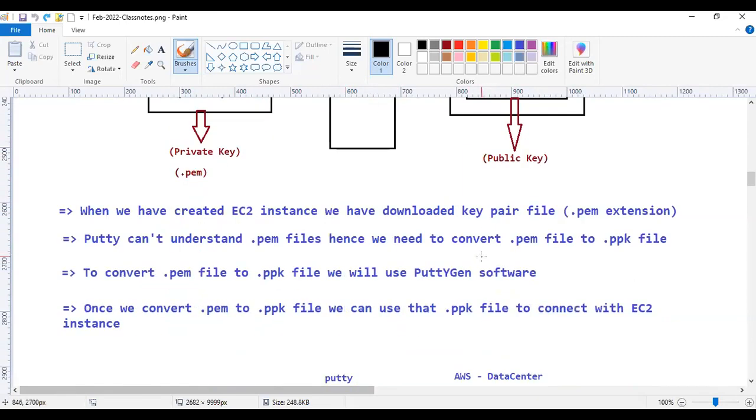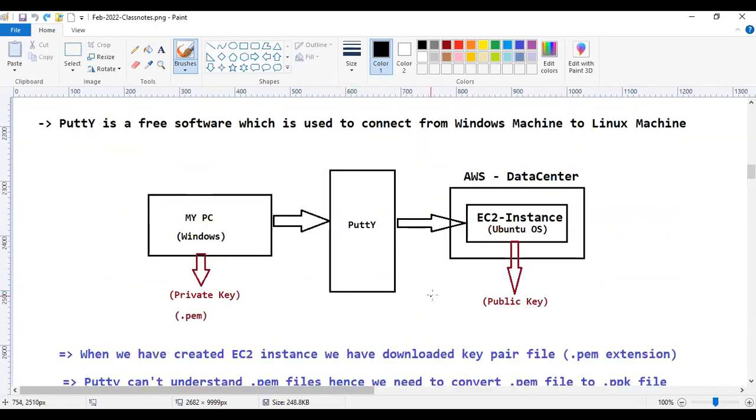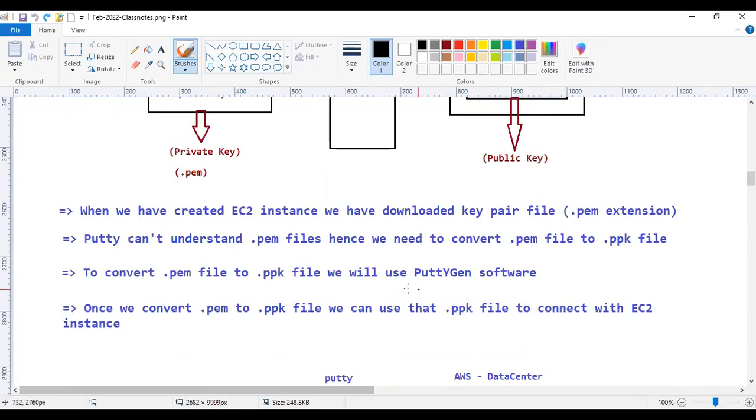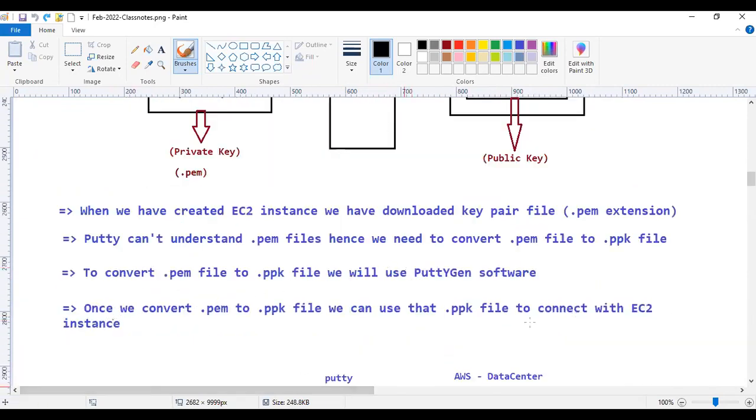But unfortunately, when we download the key pair, we get it in PEM format. Putty cannot understand the PEM file; Putty will understand the PPK file. So for that, we use PuTTYgen software to convert the PEM file to a PPK file.